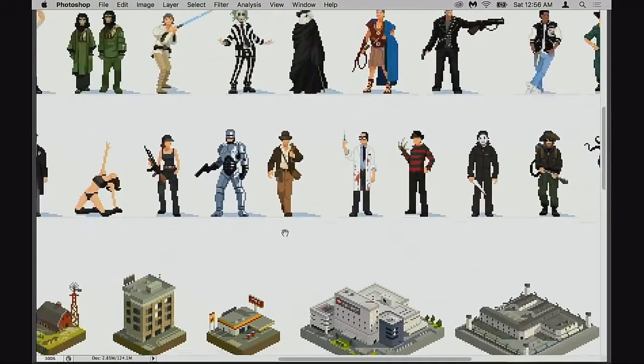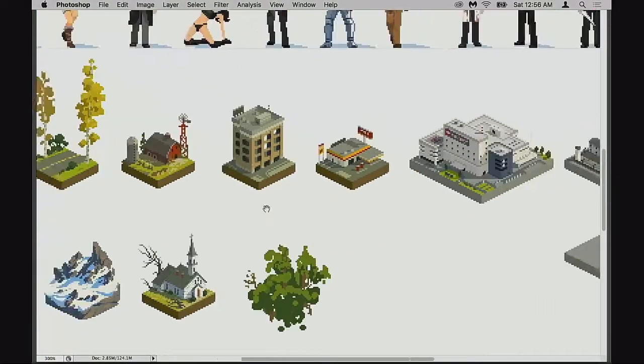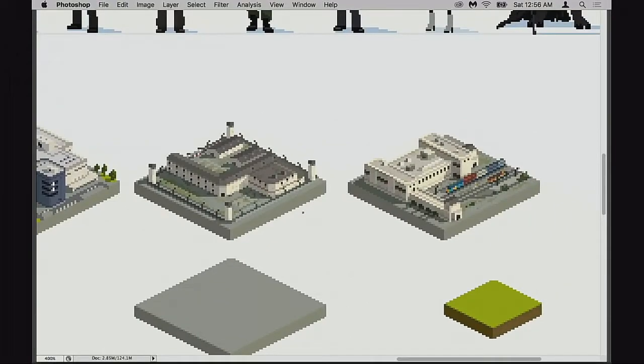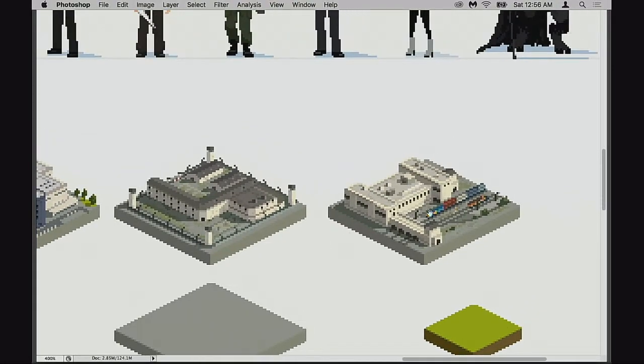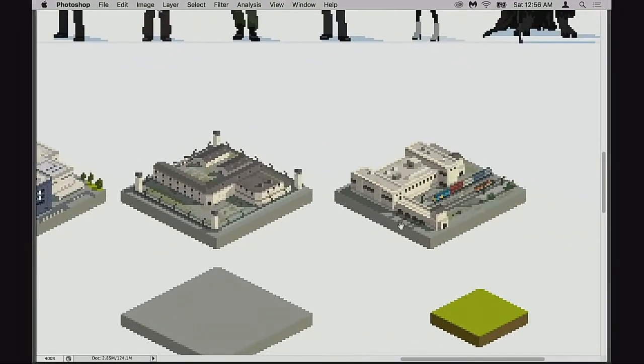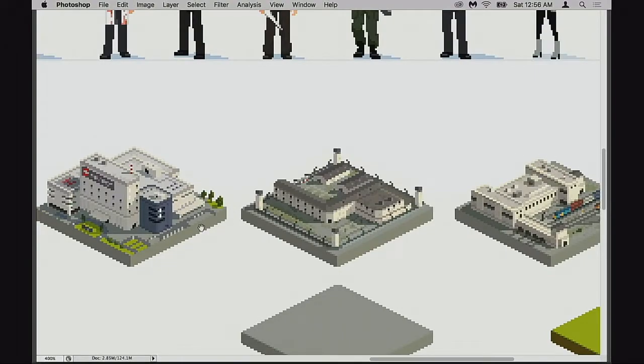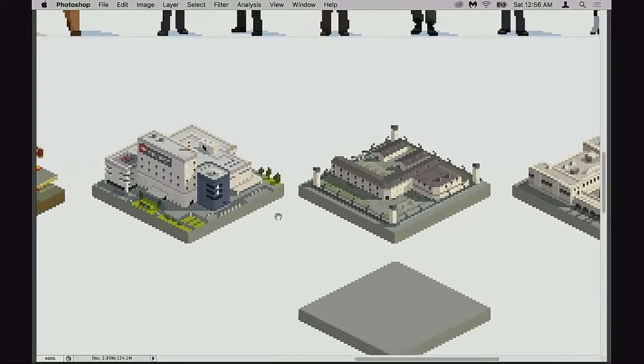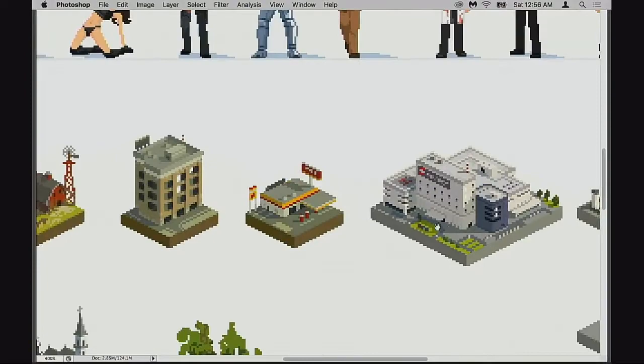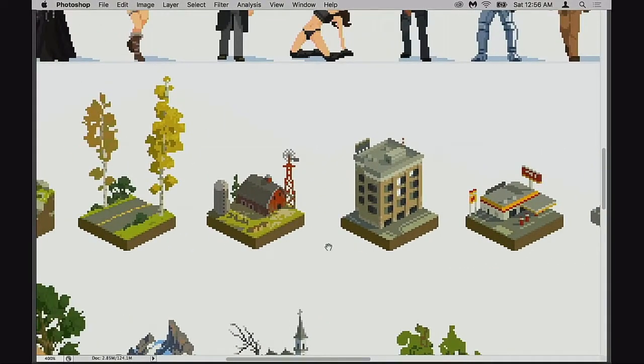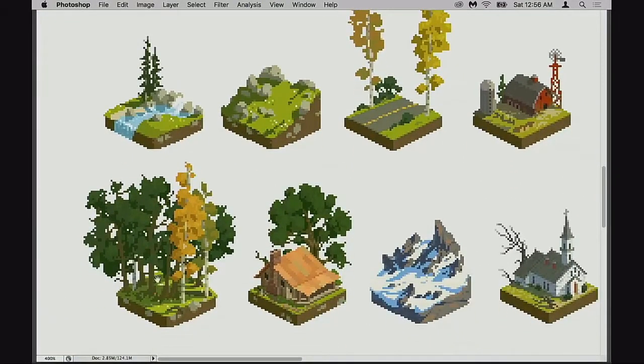So quite a few characters. And this is what I'm doing at the moment. I want to do a game with all those characters, sort of a survival game. And this is how I imagine that I would treat the map. So depending on where you go, from environment to environment, you go to a prison, then to a hospital, then, you know, a gas station, an office building, and then you go in the forest.